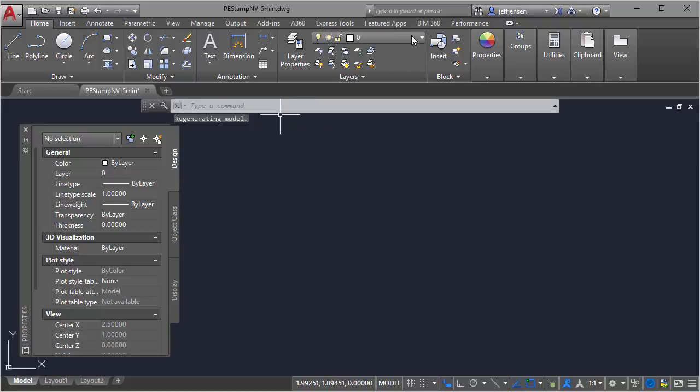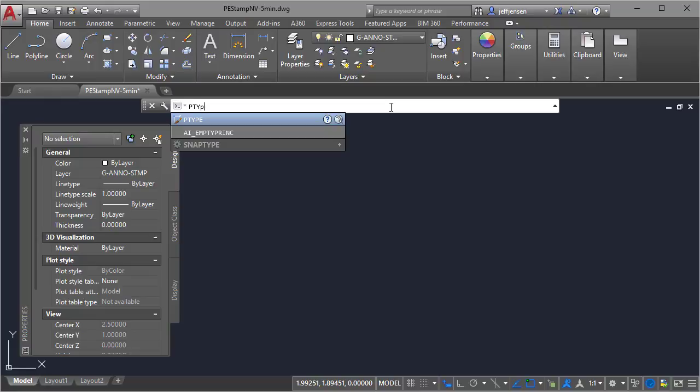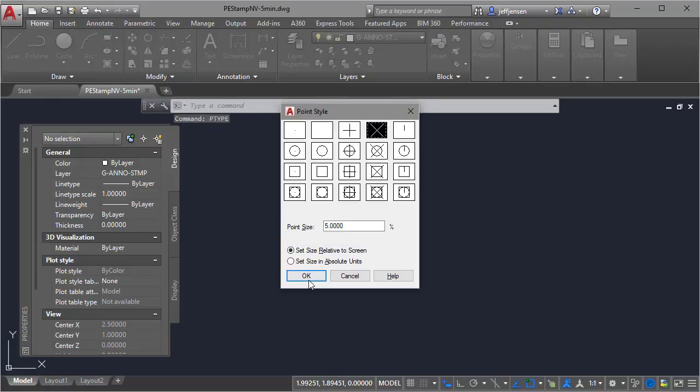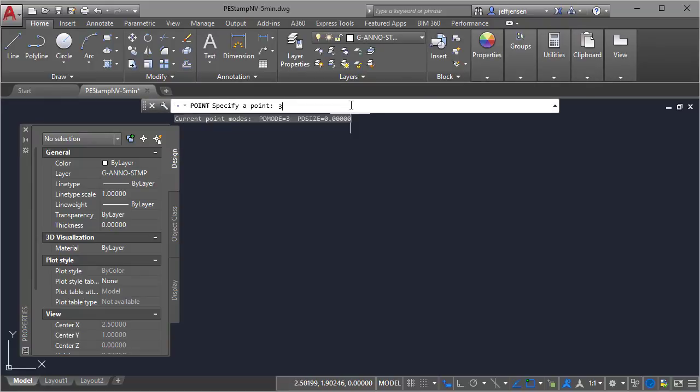Change the current layer from 0 to General Anno Stamp, which I previously created. Change the point marker symbol from the default of a small dot to a large X. Then create the point using the point command. Change the layer to General Anno No Plot, which was also previously created.